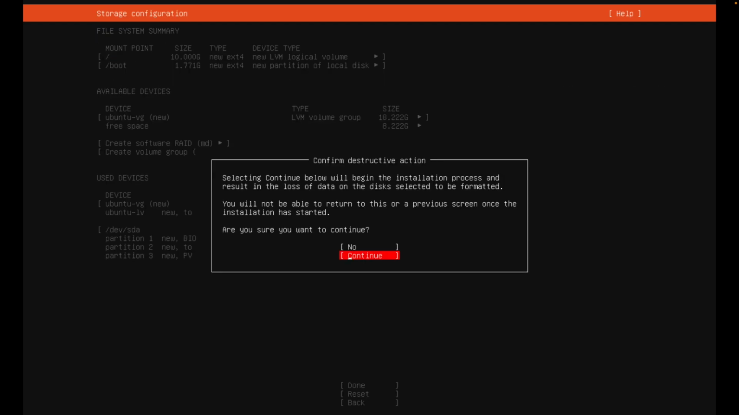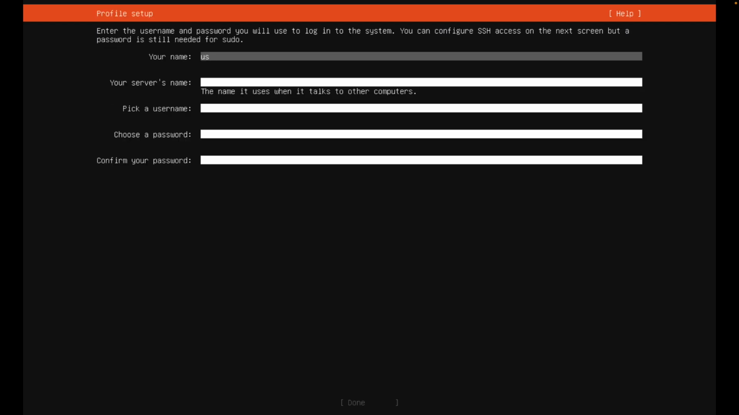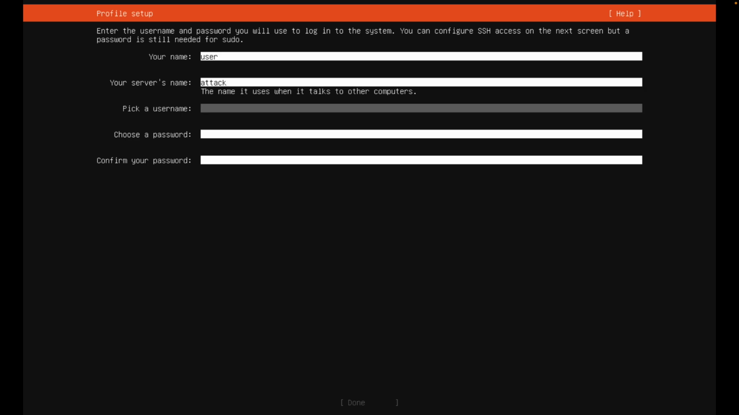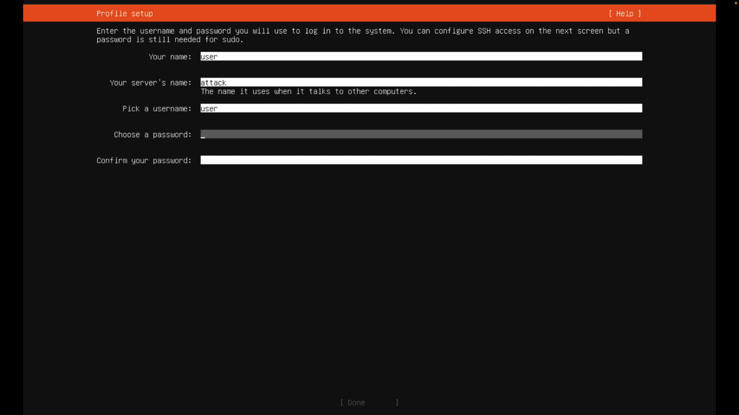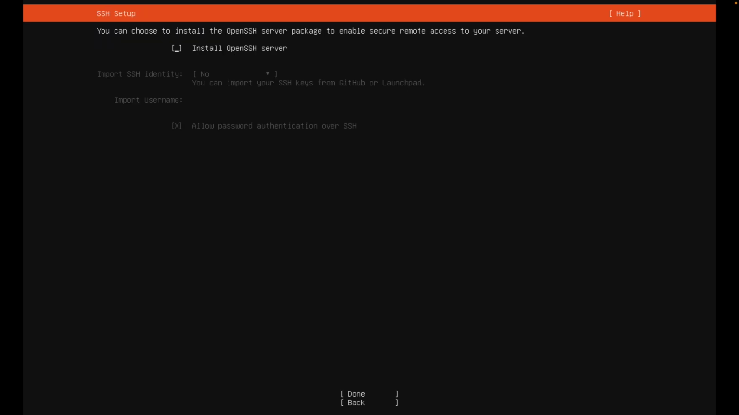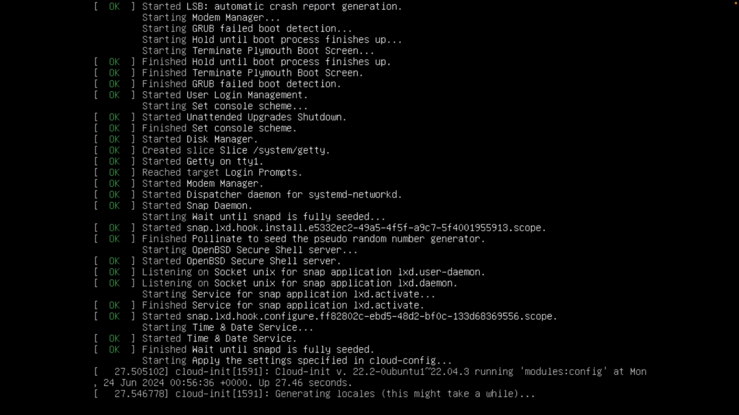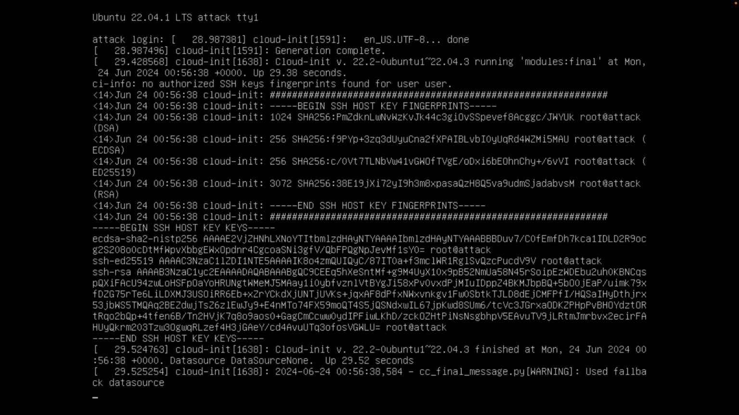For my name, I entered in user. For my server name, I entered in attack. For my username, I entered in user. For a password, I entered in the word password in all lowercase. I clicked yes for installing SSH server. Once the OS is installed, it reboots and I logged in with the username and password.